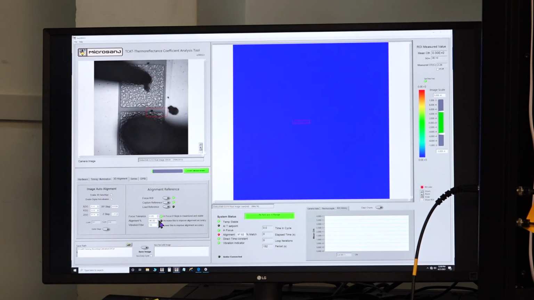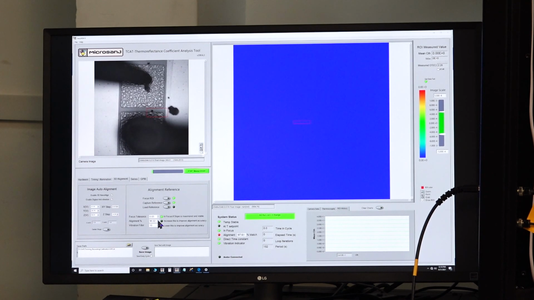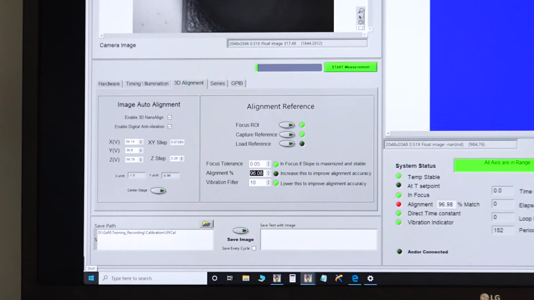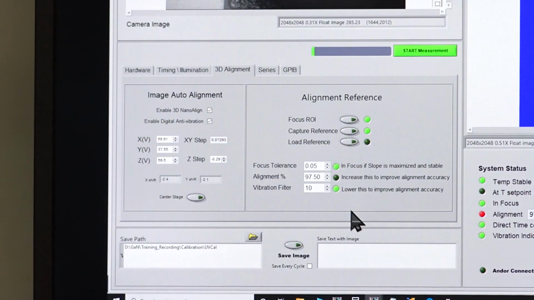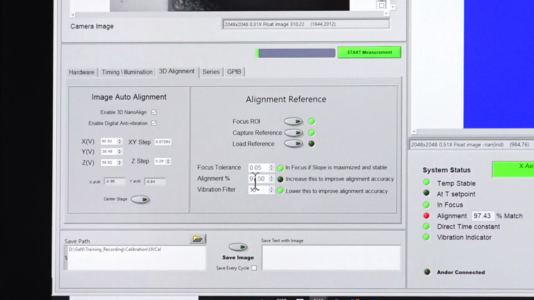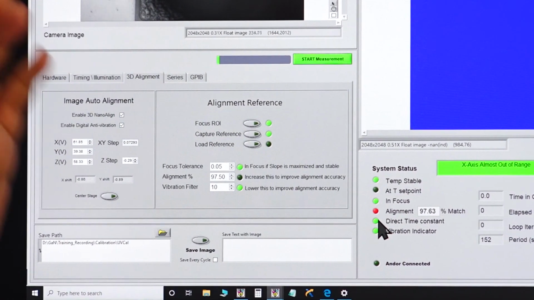And for the alignment percentage, you can see here three options: focus tolerance, alignment percentage, vibration filter. Focus tolerance will not change. We'll go to alignment percentage. We'll make it as high as possible, say here 97.5%. What it will do is, if the alignment score goes below the set percentage, it will stop taking measurements.